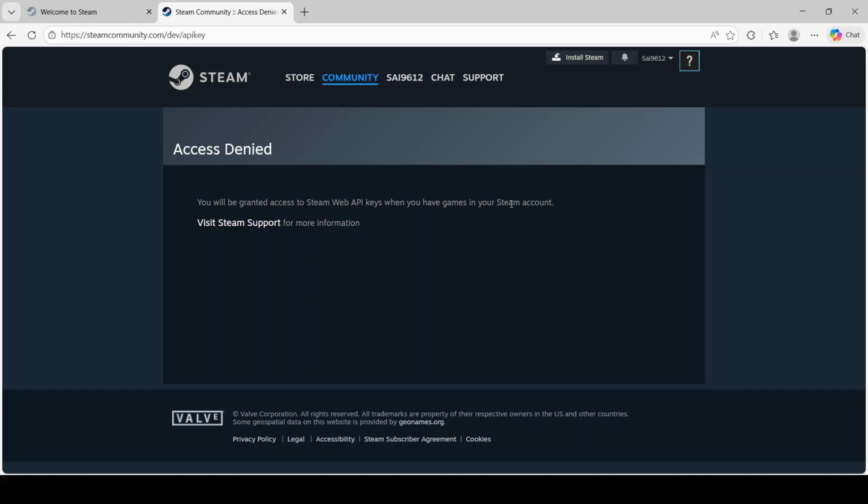That's it. You've safely rotated your Steam Web API key, protected access to your account, and kept your integrations running with minimal disruption.